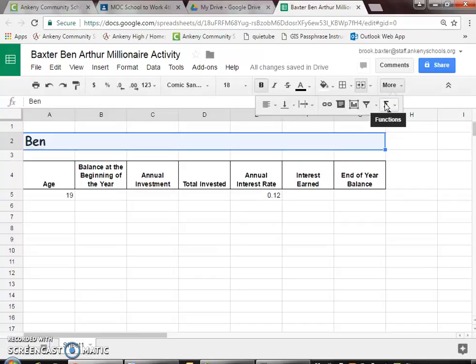Now you'll see that those 7 cells have become one large cell, and we can easily center that. And now his name is centered across all 7 columns. So now you're set up with all of the titles for the spreadsheet.